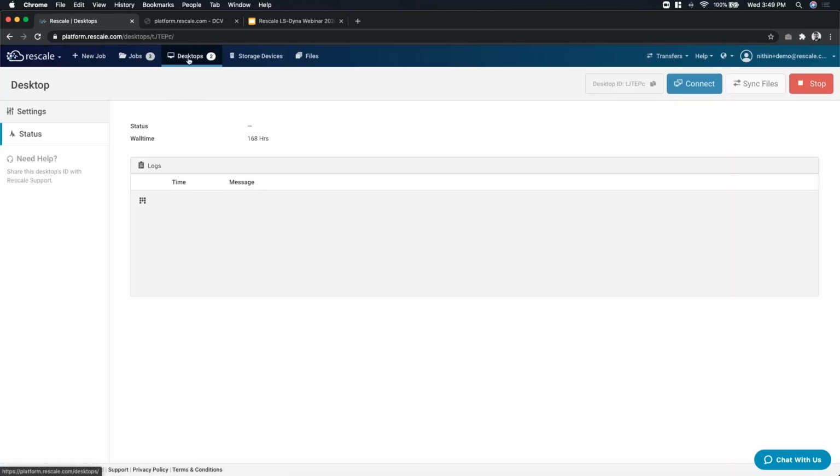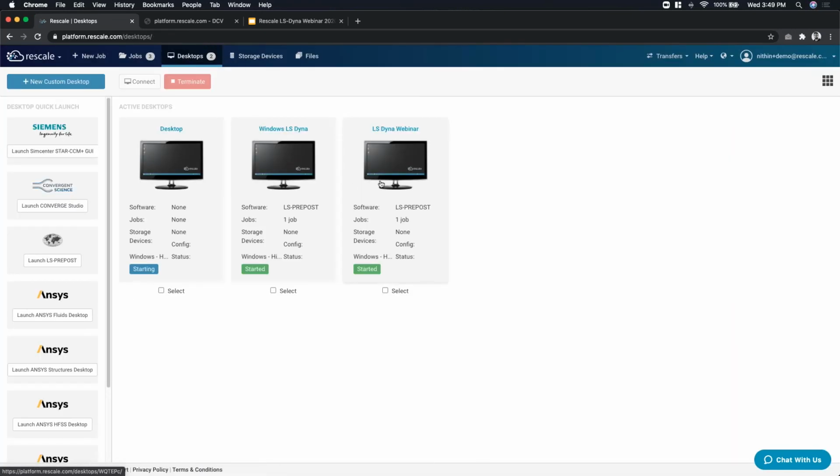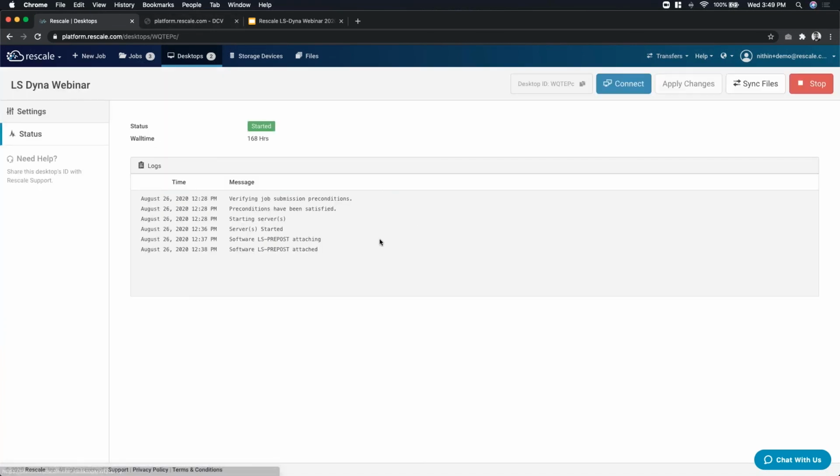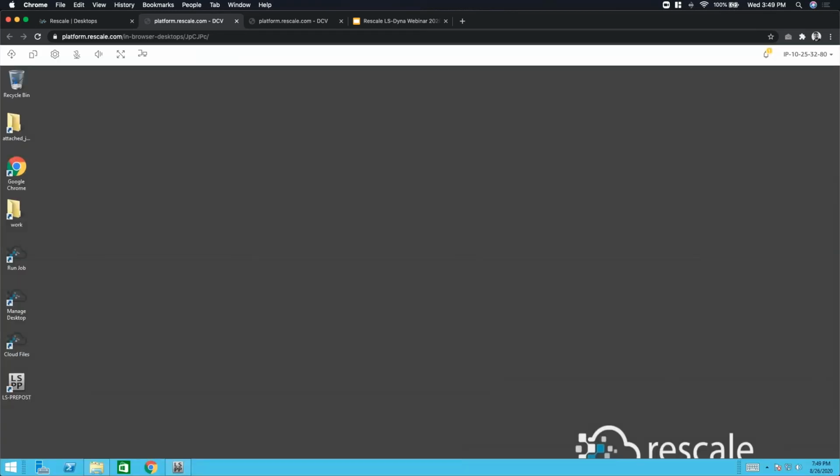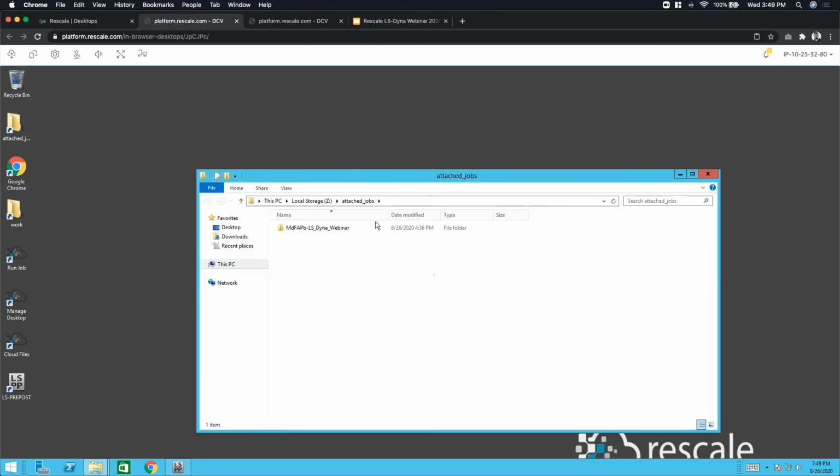So again, to save time, I did launch a couple of desktops previously that we can connect to. This is one of those desktops that I connected to. We also give the option for connecting in browser, so you don't even need to download any files and set up Windows RDP. You can connect directly through your existing browser as well. So here you can see I've launched that desktop session. On the desktop of this VDI, you will see a folder called Attached Jobs. Here is where you'll get access to all those jobs that you previously attached while setting up those desktops.